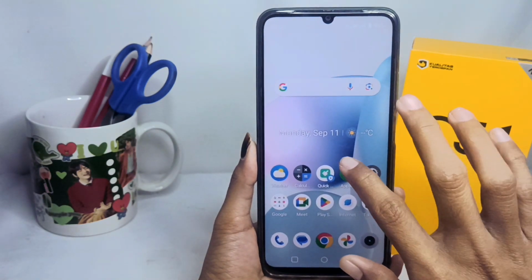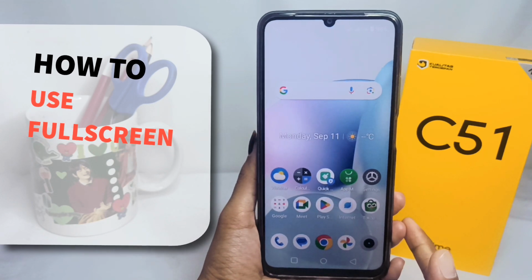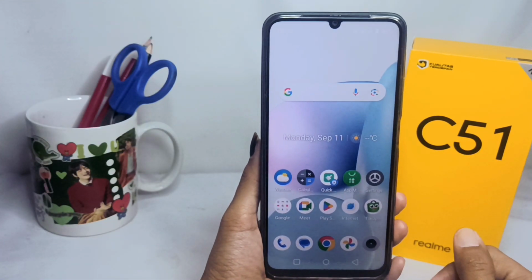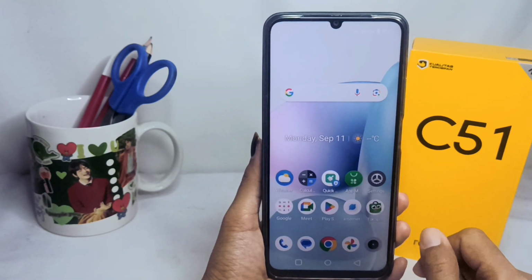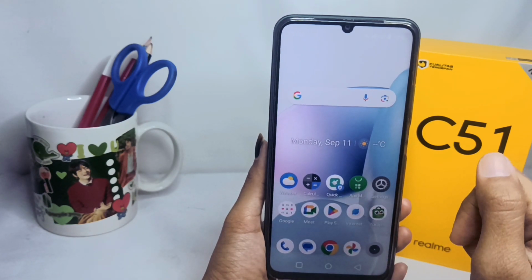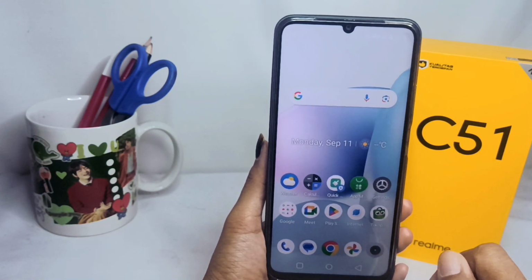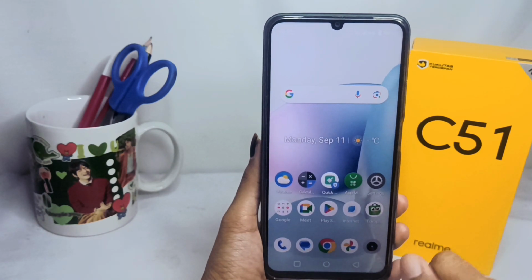Okay, hello everyone. Here I want to provide a tutorial on how to use full screen on Realme C51 device. Okay, let's turn to the tutorial. If you want to recover your device into full screen display, then you can change the notification button into gesture navigation. How to do?